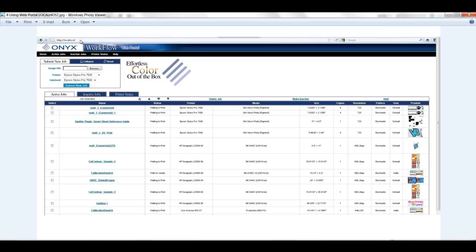In the upper left corner, we can select Submit New Job. We can select our printer and Quickset and browse to our file that we're going to RIP. We will be able to view active jobs, inactive or completed jobs, and we can also access the printer status here in the web portal.